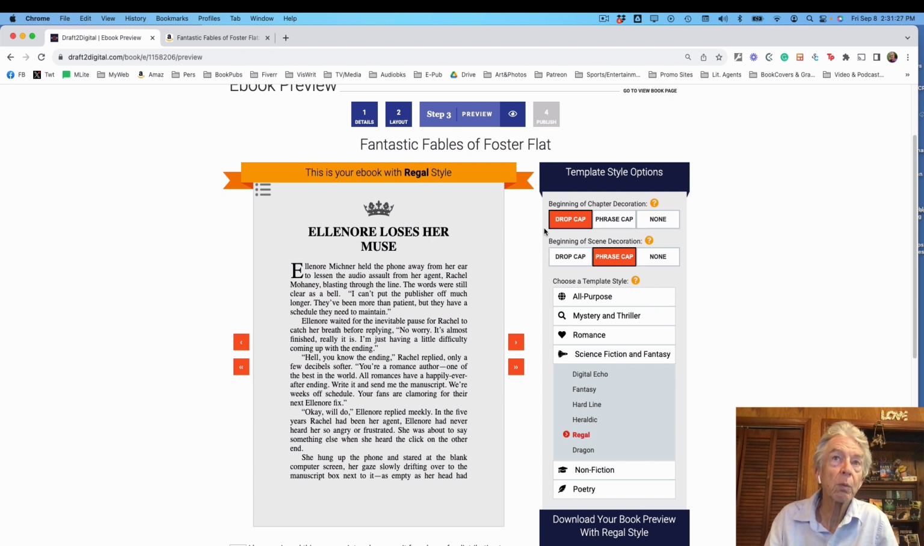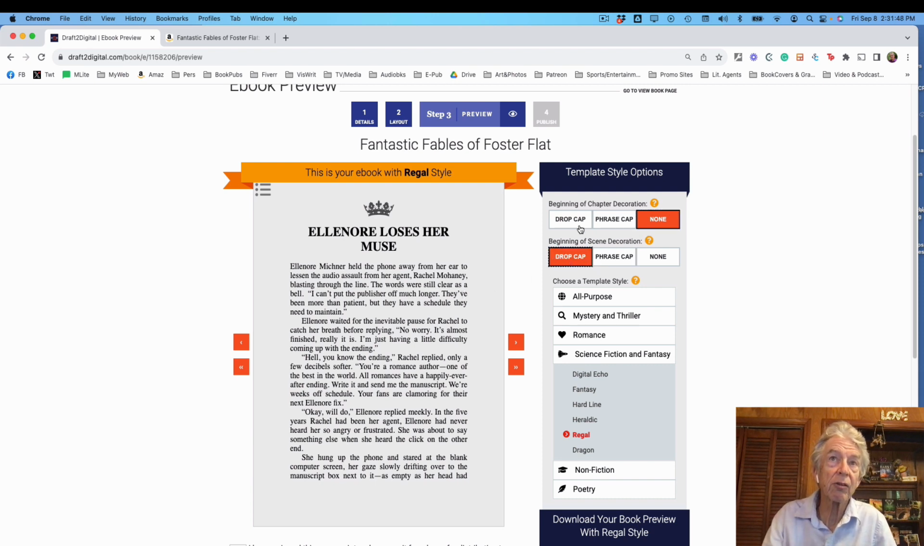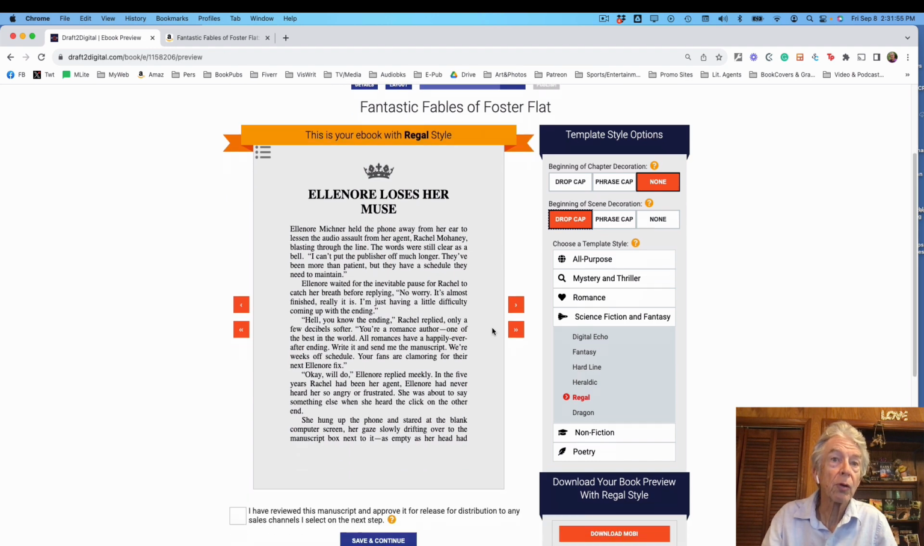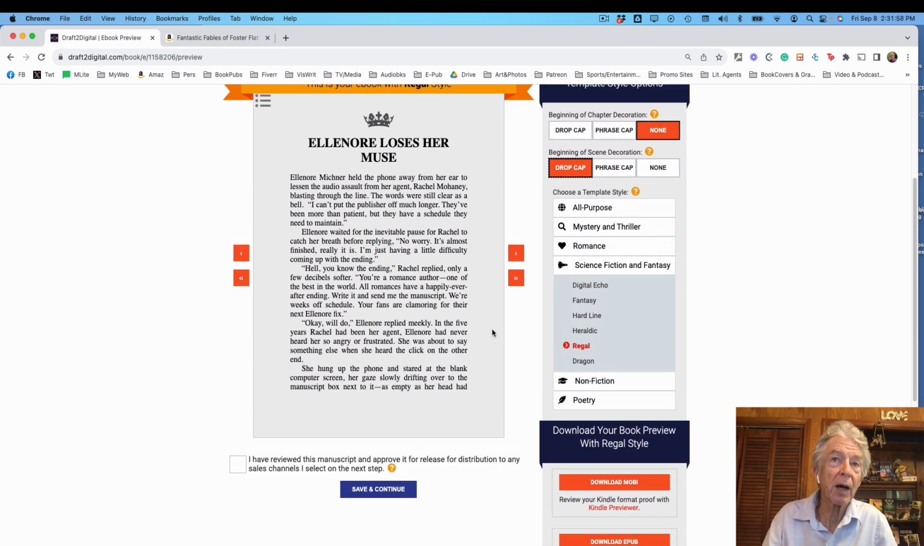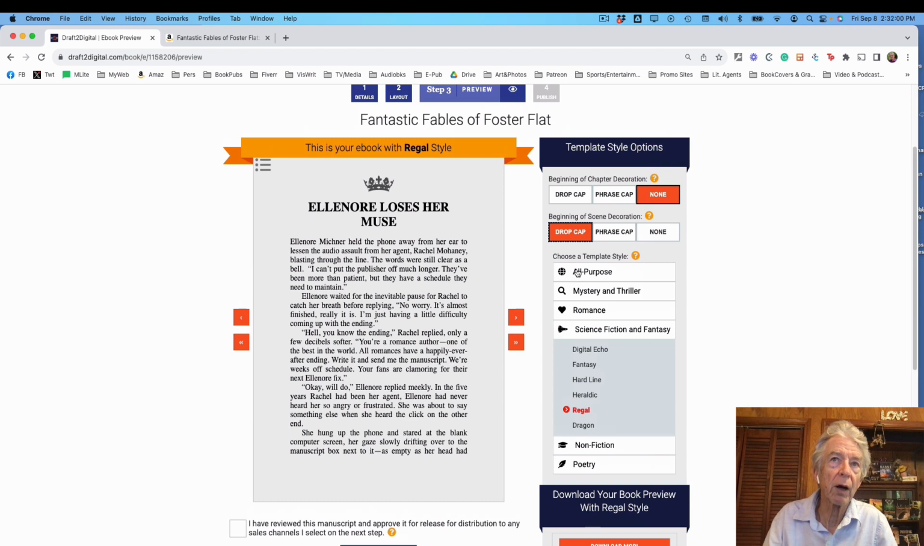And then you can also have a drop cap, which is what we have there. That's that big E there. Or a phrase cap, which starts off that way. Or you can have none of that. Beginning of scene decoration: this says at the beginning of each scene. This is the beginning of the chapter. And then if you have scene changes, you can also add those options as well. So that's where you really get into being able to customize the look and feel of it.